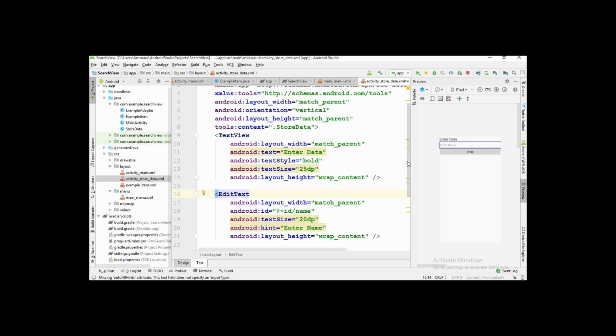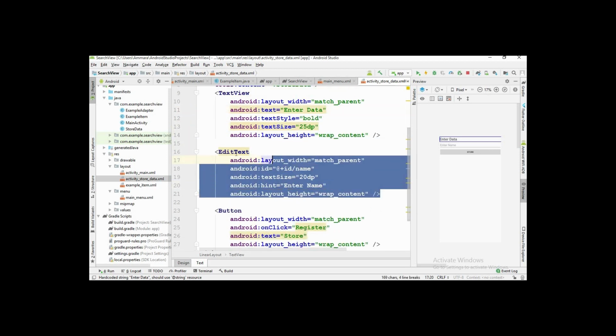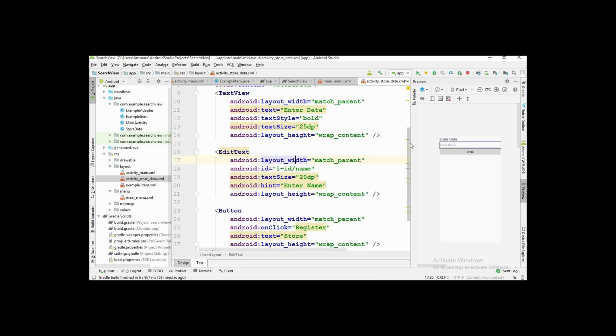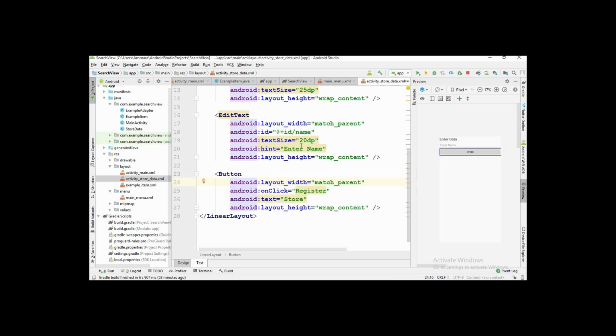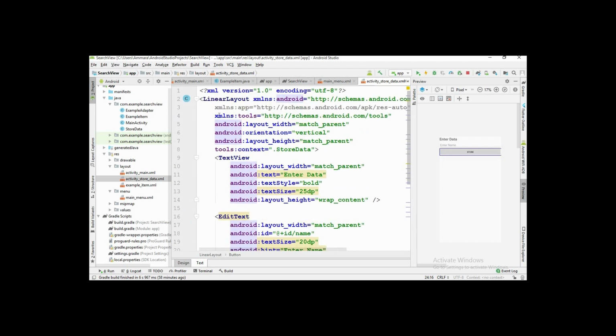So in this layout I create a text view, and in this text view I write the text "enter data", and after that I create an edit text, for the data entered by the user, and after that I create a button. So when the user clicks on this button the data is stored in the Firebase. Okay, so this is the layout for storing the data in the Firebase.